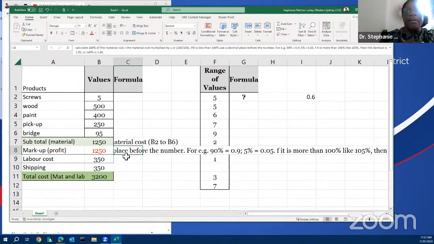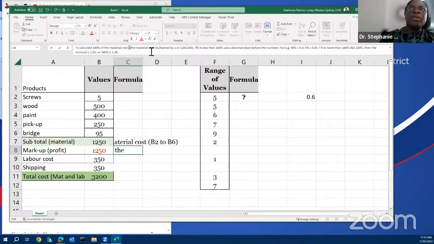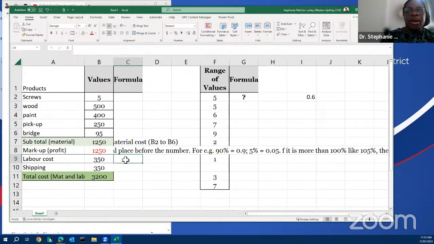So this is how we calculate the markup. Calculate 100% of the material, yeah? So to calculate 100% of the material cost, it is equal to material cost multiplied by 1, or 100 divided by 100. Do you follow? My time is up, I have to go. The labor cost is the labor cost, yeah?